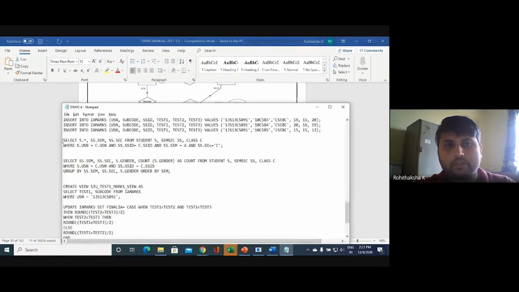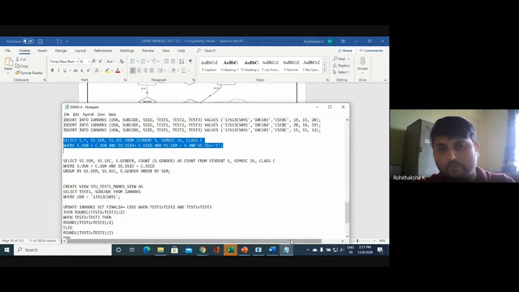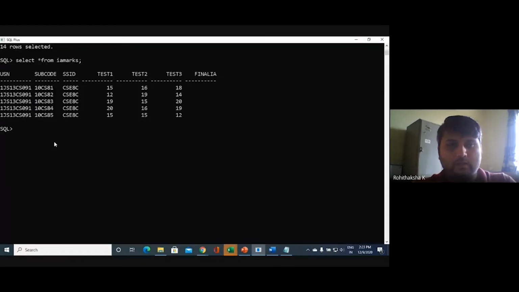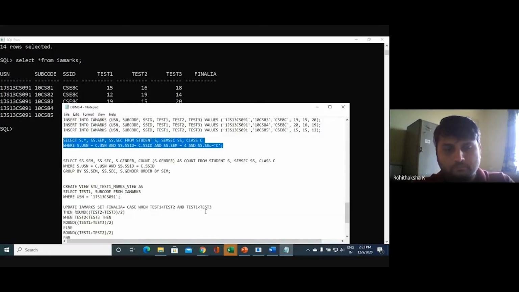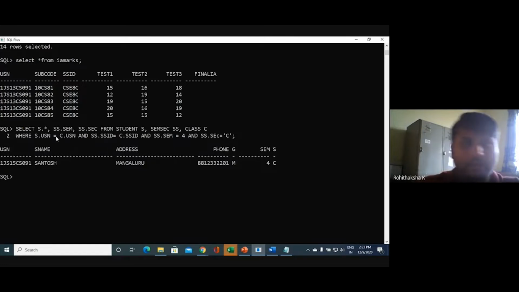See here, I have just taken down this. Select S dot star. What does that star indicate? Sorry, it's not rows. S dot star indicates all the columns, that is, all the attributes. So select S dot star, comma, SS dot sem, comma, SS dot sec.